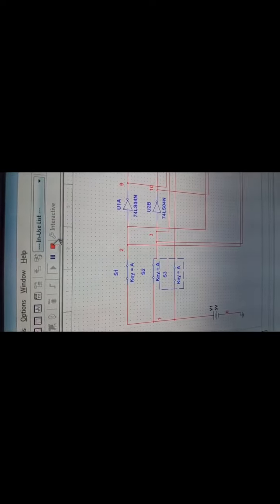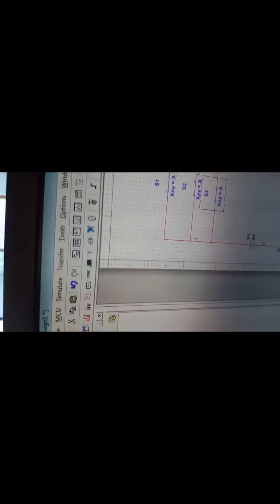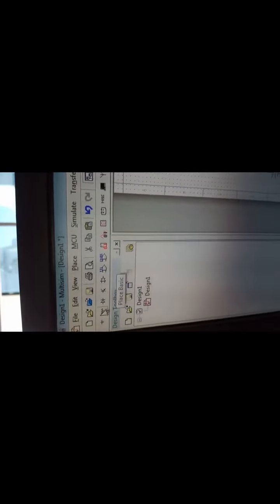You can change the bulb colors also. And stop simulation means this. You can find the ICs in TTL form. Here you will get the diodes, and here the basic components. Here you can get the sources. So you can place everything automatically.